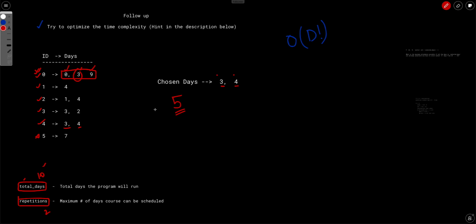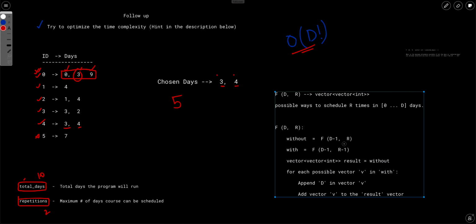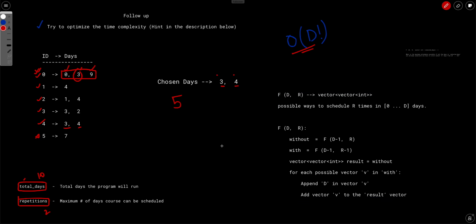So yesterday we discussed some solutions, and finally we ended up with a solution which has a time complexity of the order of d factorial, where d is the total number of days. Just to recap the solution, this is what we discussed yesterday. Basically, we defined a recursive function f of d, r, which denotes the possible ways to schedule the course r times in 0 to d days.